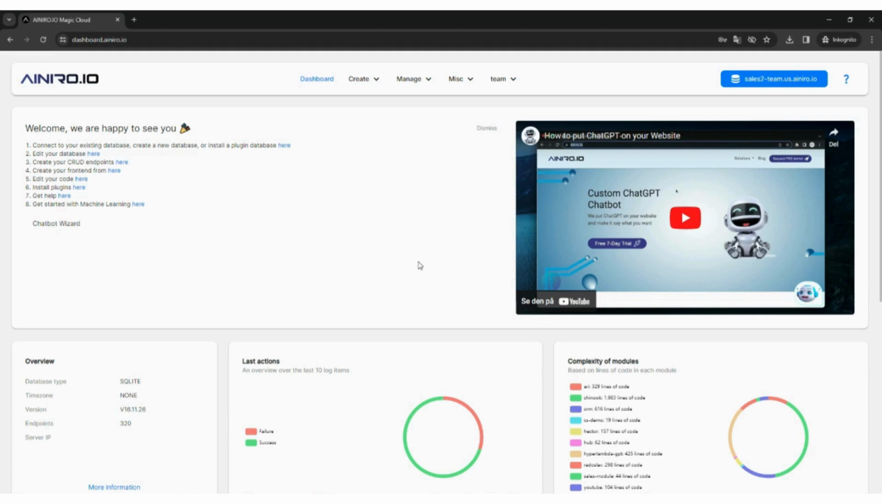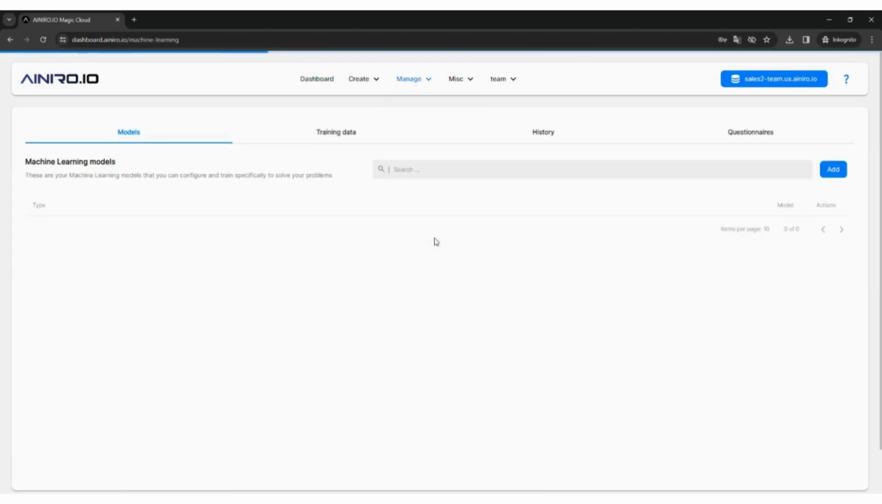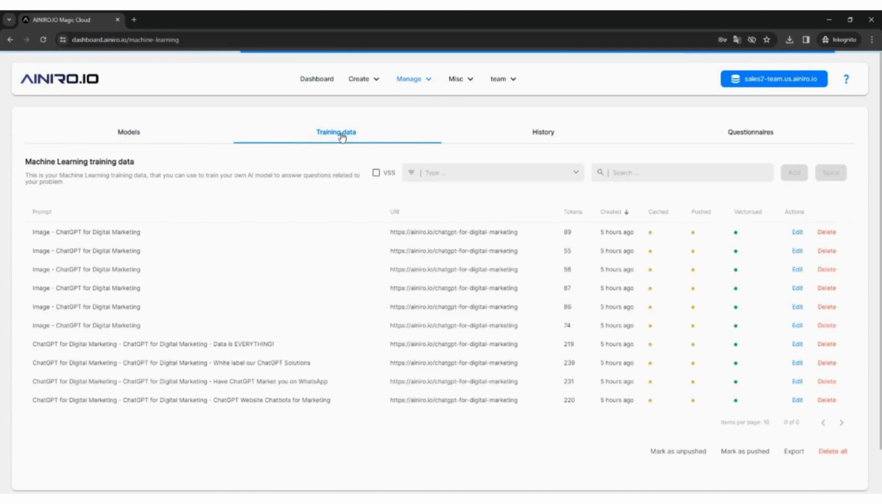First, let's take a look at the training data in my test model. In your cloudlet, go to Machine Learning from Manage. Click on Training Data. I'll talk a little about what training data is and the logic behind crawling before getting to the tutorial part. You can skip to the time on the screen if you want to skip this part.